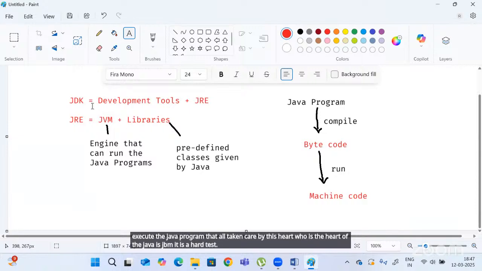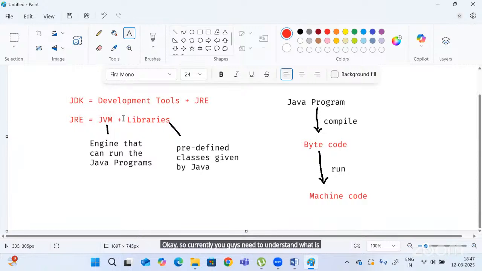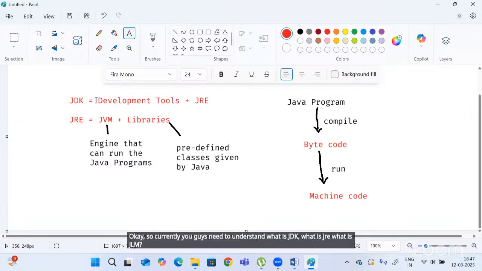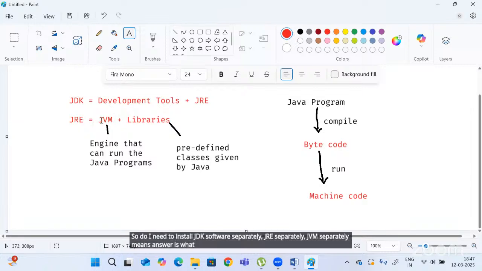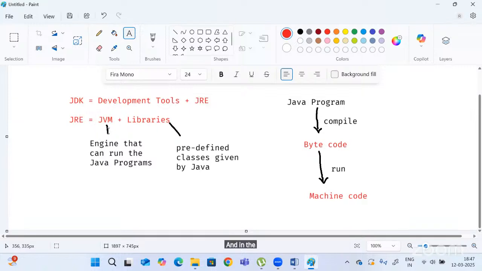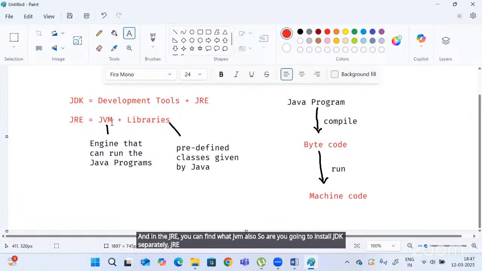Okay. So currently you guys need to understand what is JDK, what is JRE, what is JVM. So do I need to install JDK software separately, JRE separately, JVM separately? Means answer is what? No. Because if you install JDK, the software, it will provide you JRE also. And in that JRE, you can find what? JVM also. So are you going to install JDK separately, JRE separately, and JVM separately, or only JDK software?